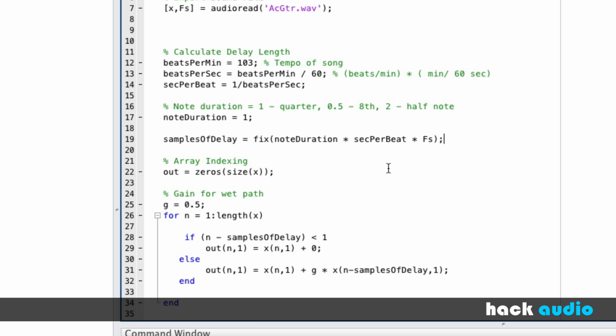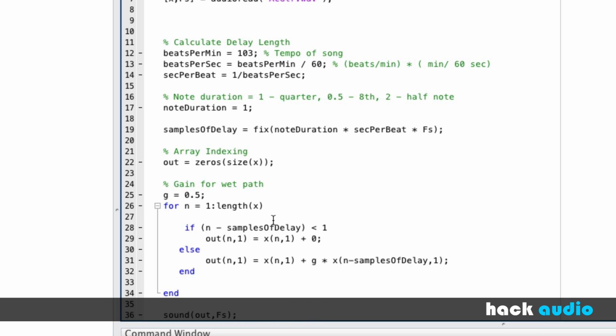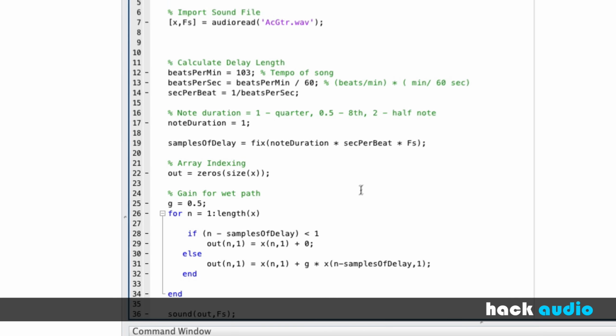Okay, so we've been able to start out with beats per minute, put in some note duration, and figure out the number of samples of delay. Now when I run this script, what should happen is we should be able to hear our feed-forward echo get created and have the repetition line up synchronized with the recording.